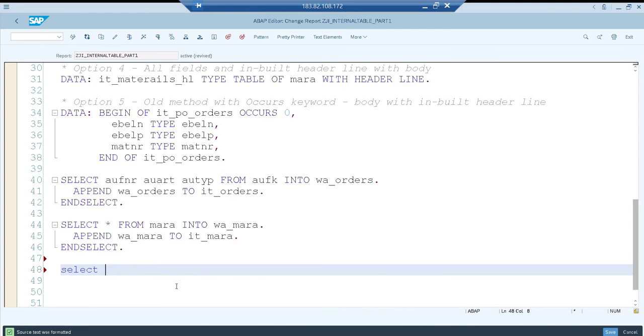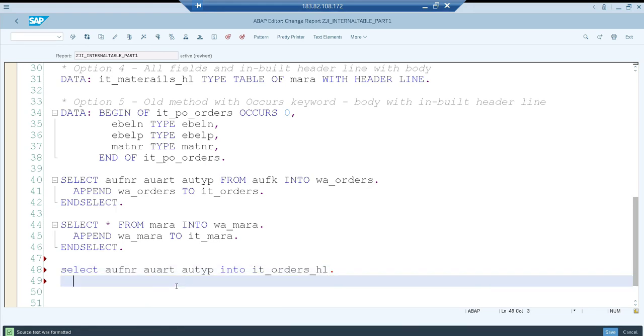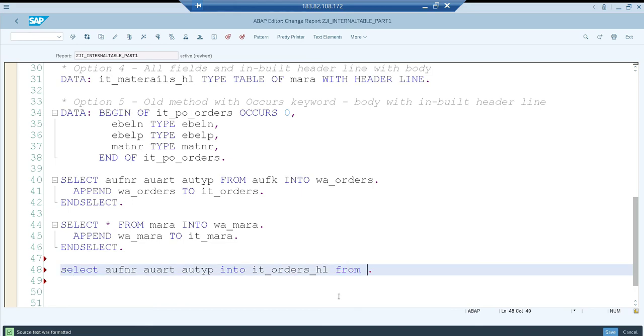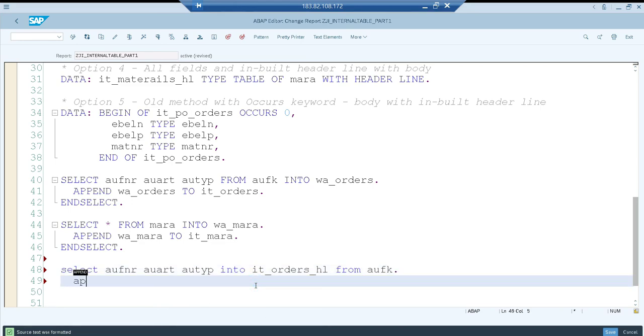So same syntax, same fields: AUFNR, AUART, AUTYP into IT underscore orders header line. Okay, I missed from. So you can add from after this also, no issues. AUFK. It's not that from is first and into is second, not like that. And append. So here IT underscore orders HL, header line to body.